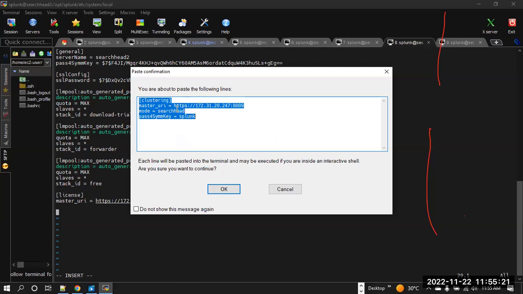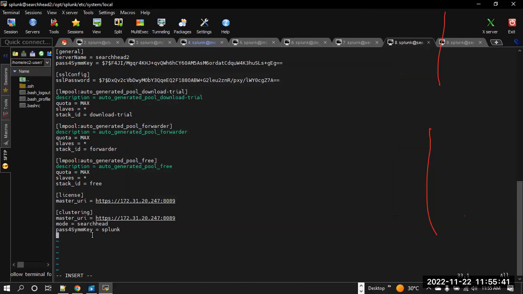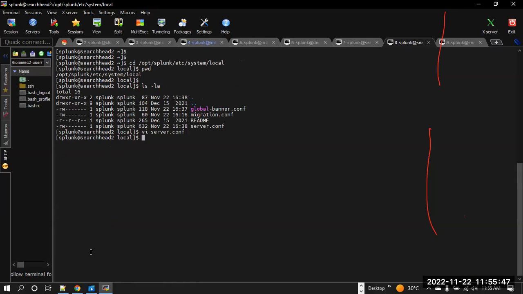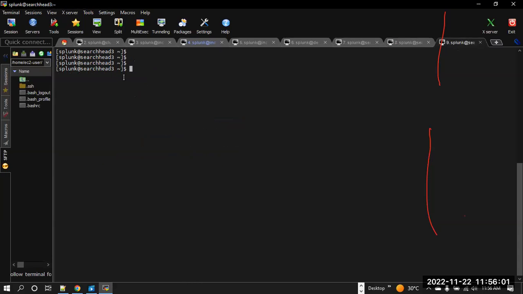So remember the master URI here. If you didn't change this, if you left it the way it was, would it work? I always like to change it. I know it's hashed already, but I always like to change it so that it will hash again, so I make sure that everything is fine. So next I'm going to save it. And like I say, we have to always restart: /opt/splunk/bin/splunk restart. While this is restarting, let me go to my third one.